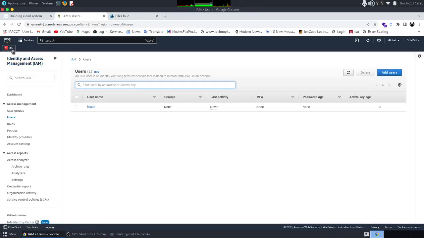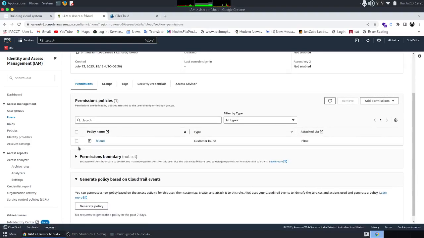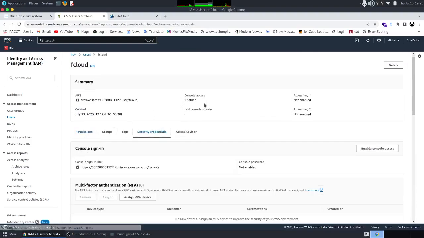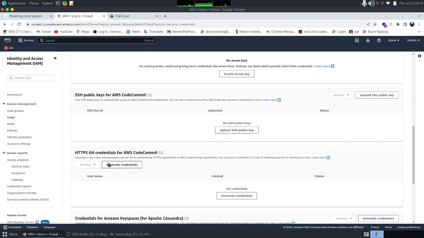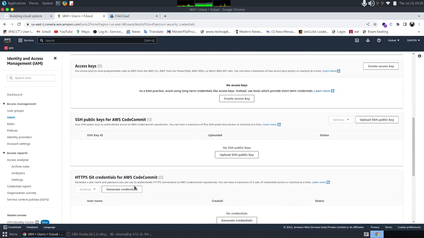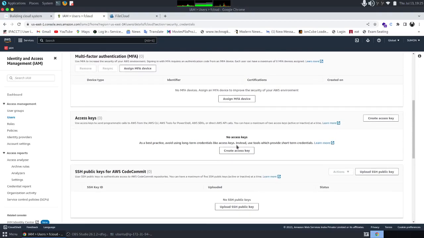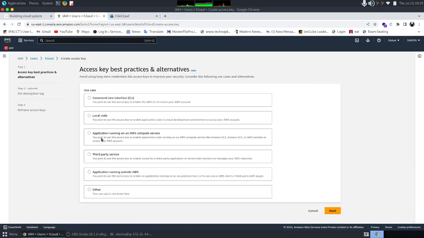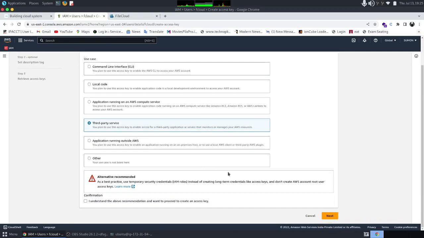Come to IAM, then go to users here, then go to fcloud. Now you can go to the security credentials. In this security credentials, come to the access key. There are many things. You can create an SSH key also, but I am going to create an access key here, and this access key will be for a third party because we are using a third party application here.